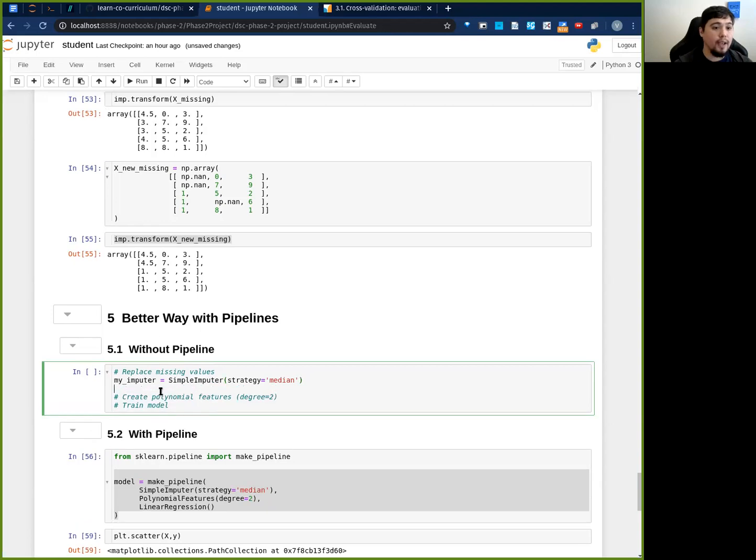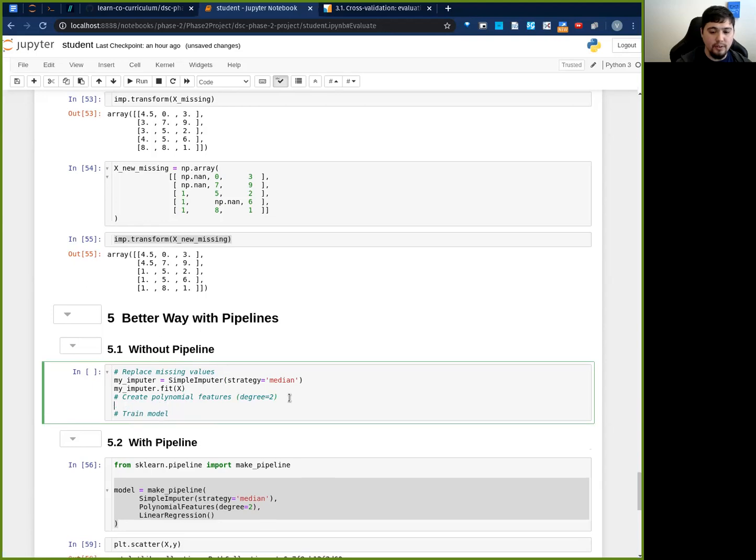Okay, and then I have to train that imputer, my imputer dot train, or sorry, not train, dot fit X. This is the data that I care about, right? So okay, do that part. And then I'd have to do this part, which is create polynomial features. So I have to create new polynomial features. So I can say my poly features equals polynomial features, degree equals 2. I'm going to say include bias equals true.